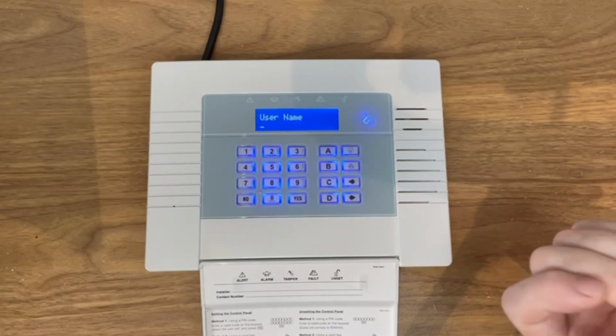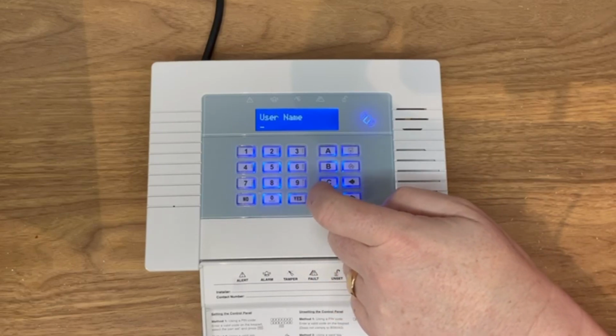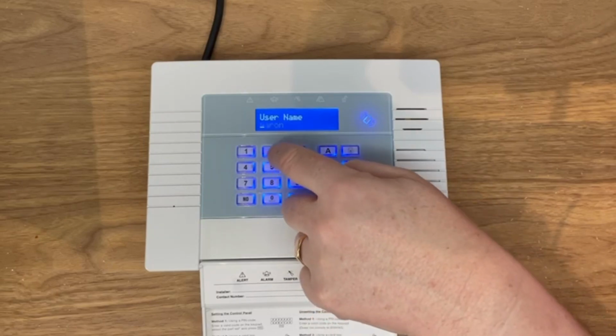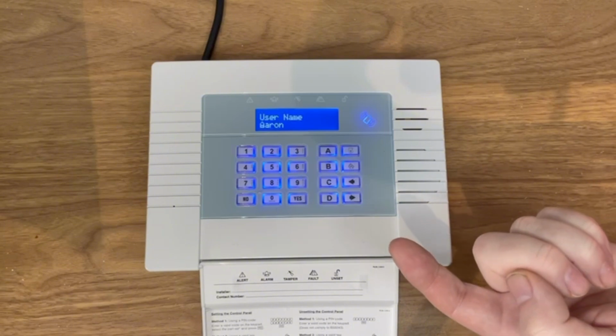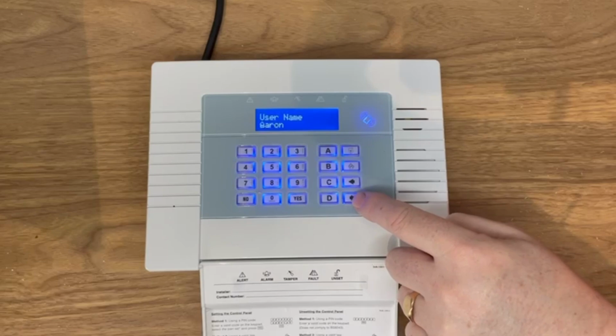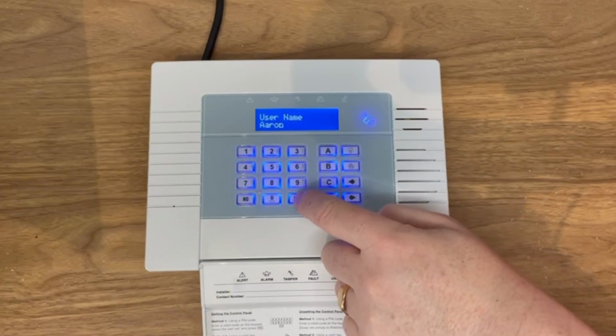So you can put a name in with the text on the letters. I'm just going to press A, and it has predictive text, so it's just put Aaron in. And if you wanted to change the next letter, you just scroll across with the arrow key to the next letter, and so on and so on. But I'm just going to leave it as Aaron.